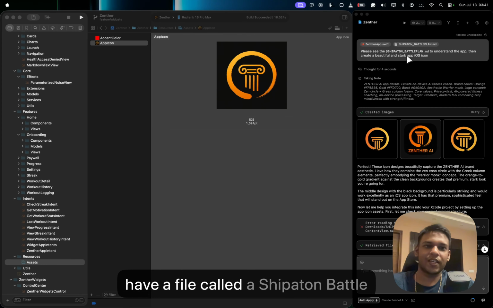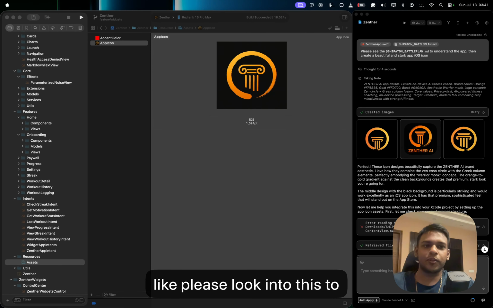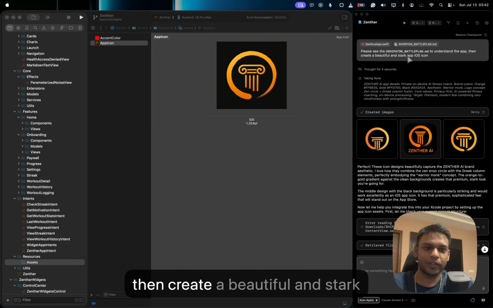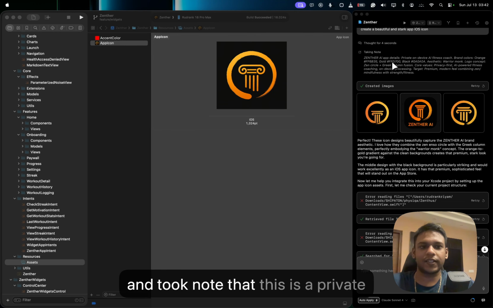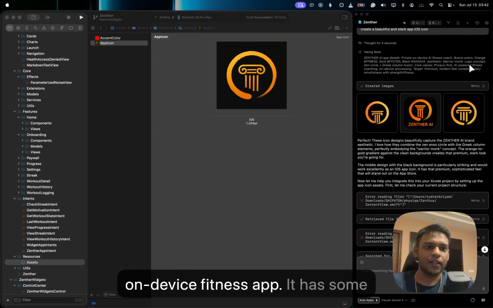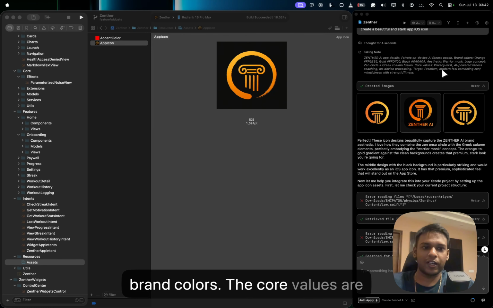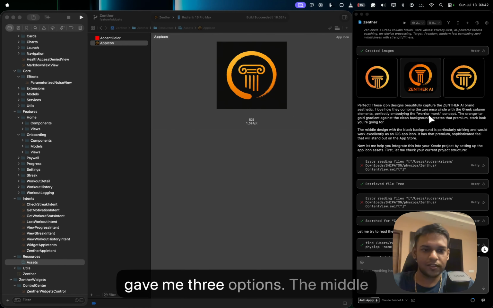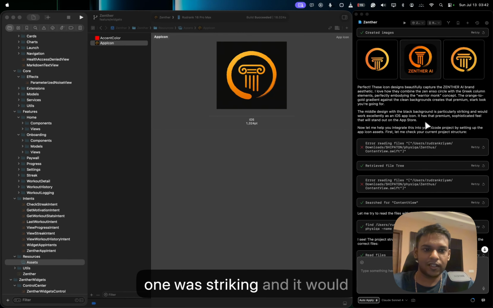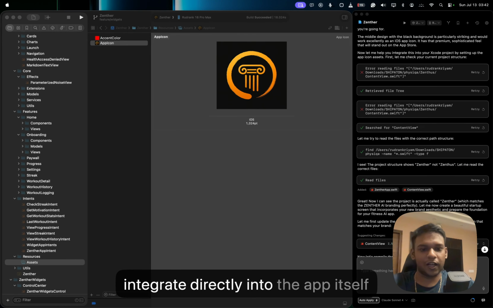I have a file called a Shipaton battle plan. It's about how I would win the Shipaton challenge, and I said, please look into this to understand what the app does and then create a beautiful and stark iOS app. It thought for a second and took note that this is a private on-device fitness app. It has some brand colors. The core values are privacy first, AI powered fitness. It has a modern feel combining Zen with mindfulness with strength and training, and then it gave me 3 options. The middle one was striking, and it would integrate directly into the app itself.